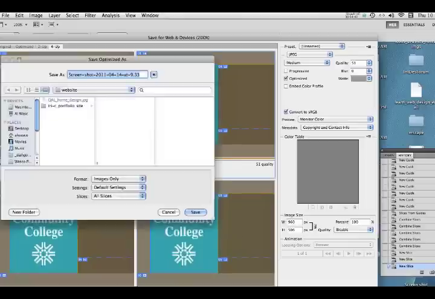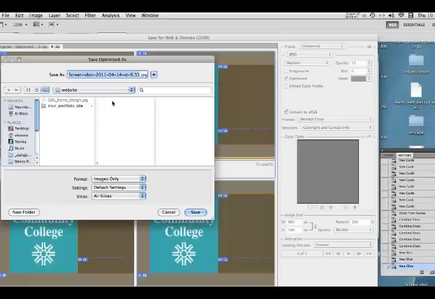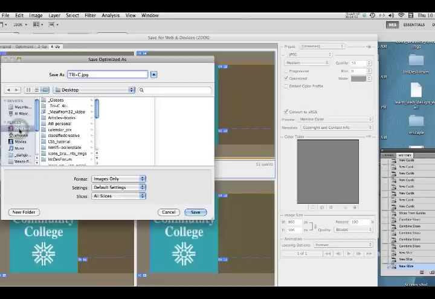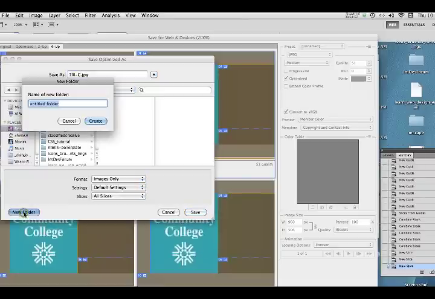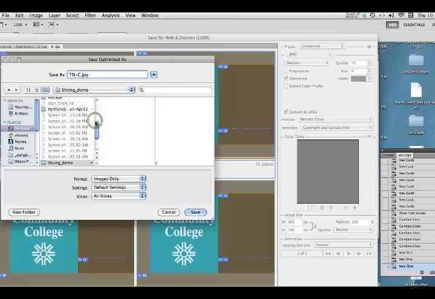I'm going to click on save. I'm going to name this Tri-C. In this case, I just want to put it on my desktop for the time being. And I'm putting in a new folder called Slicing demo. You obviously would name your folder differently. You might put it in a different place, but be sure you know where this is going to.